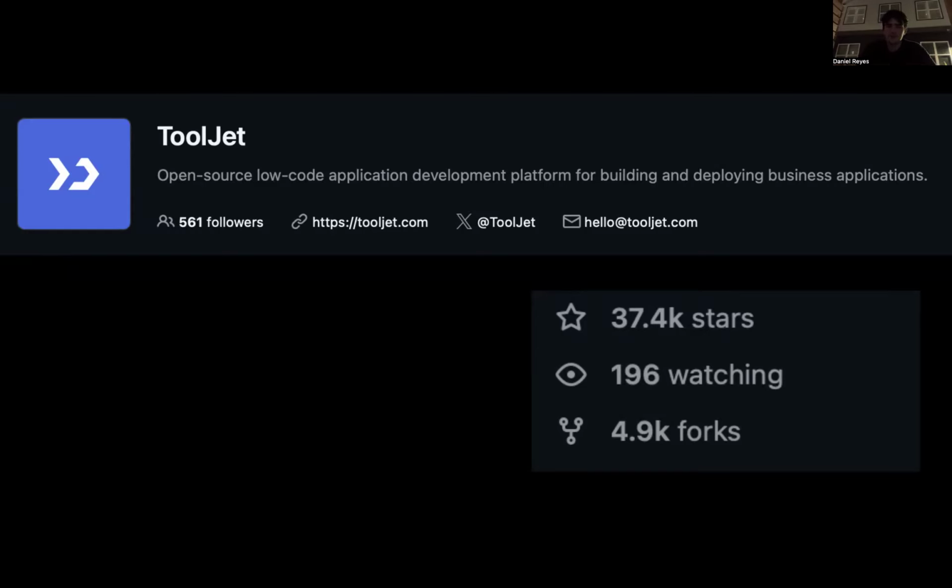It's a pretty popular repository, as you can see. Almost 38,000 stars, 200 people watching at the time of me taking the screenshot, 5,000 forks.